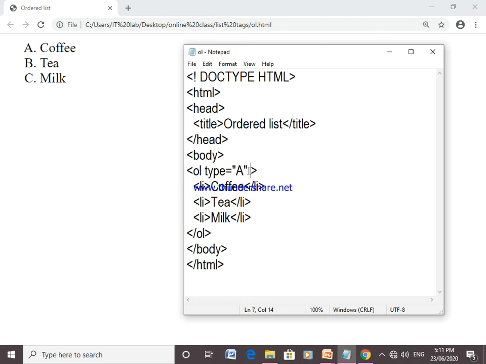Once again open and just type start is equal to, because start is another attribute, suppose I am going to mention 3. So what is the meaning of this start equal to 3? That means in the capital alphabet, whose position is third, that character will be highlighted as the first indication for the list item. That means in capital A, B, C, C is the character which is at position 3. So start equal to 3 means you want to start coffee with C, and the rest of the items will be continued.